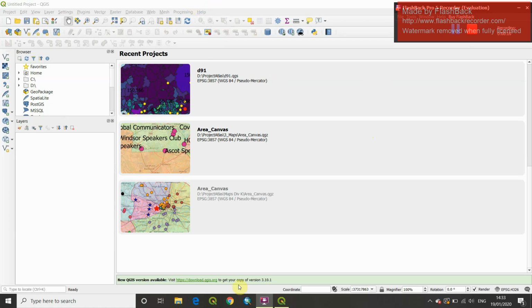If you want to download it, you can have a look on downloads.qgis.org here. And they are saying that the version that they are currently running is 3.10. Mine is slightly earlier, but it will look exactly the same or very, very similar to what you'll be getting.